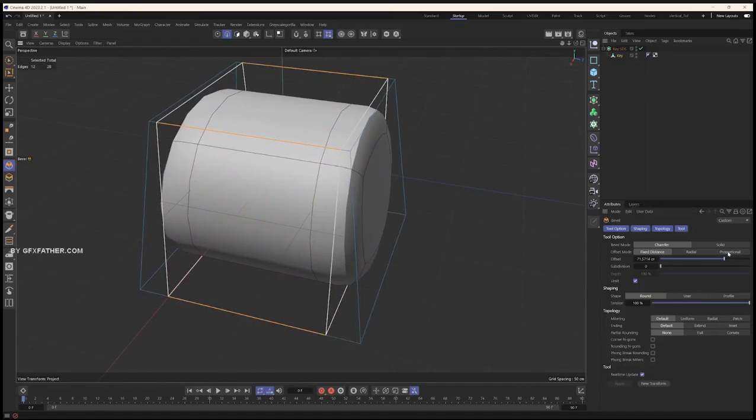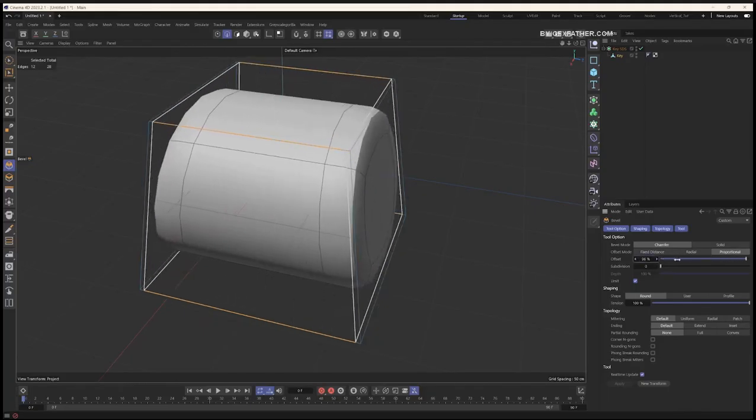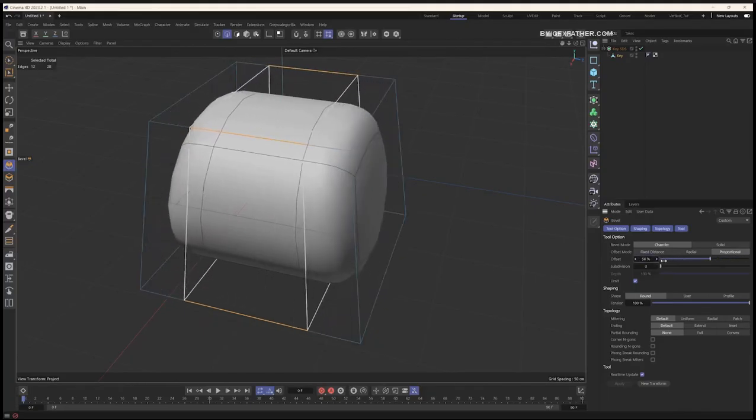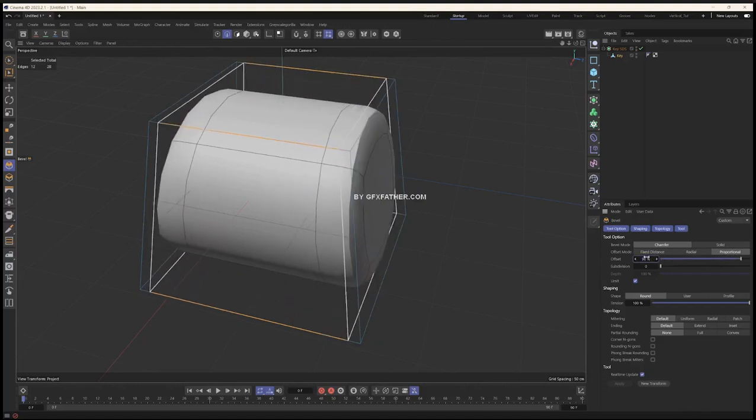So one thing we can do is change this from fixed distance to proportional. And when you do that, you can up this offset, and this offsets a percentage of the width or height here. So let's go to about 90. I'll enter in 90 there. And so now we have an edge here and an edge here that are perfectly spaced from the center.